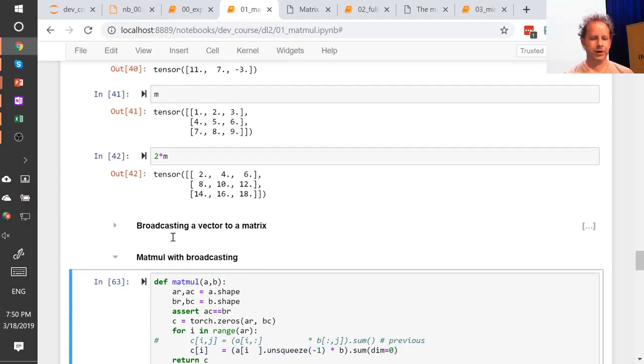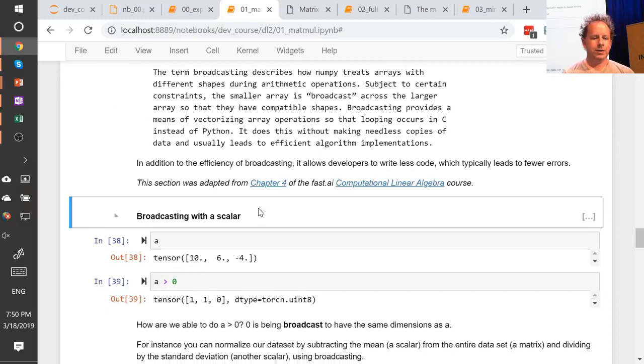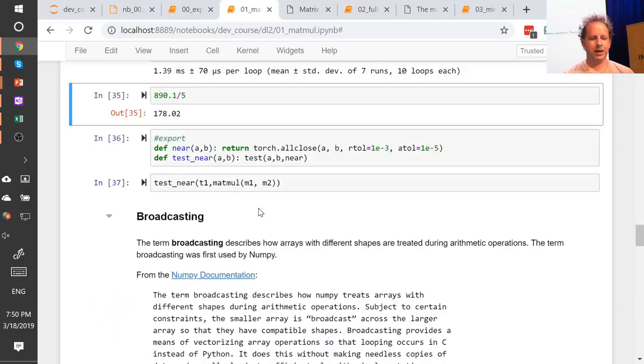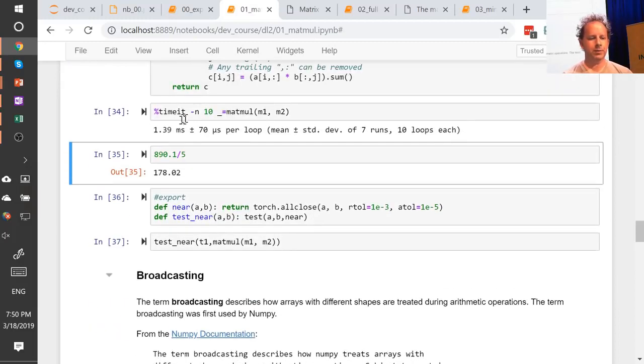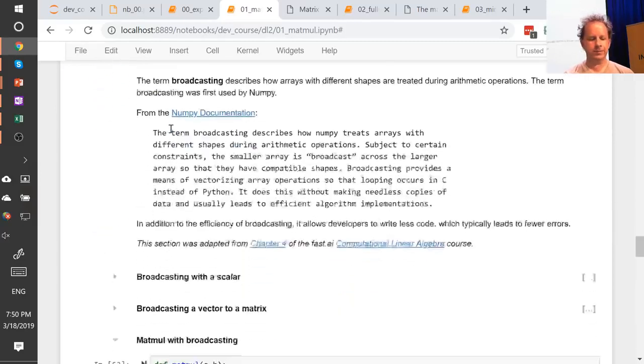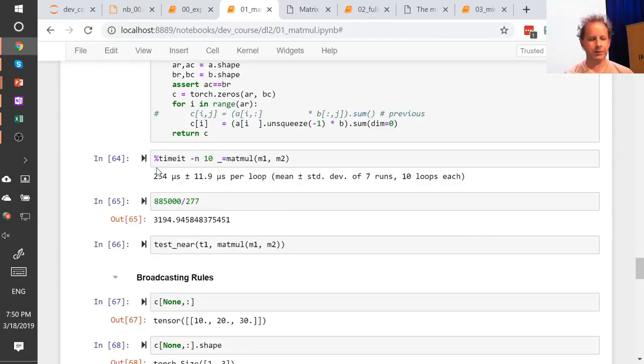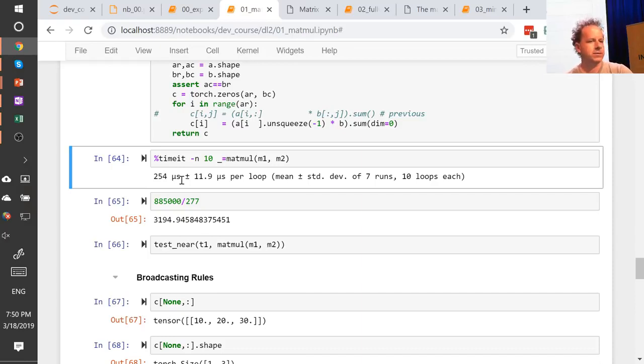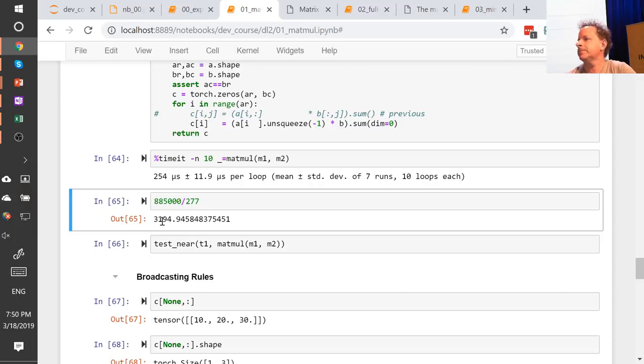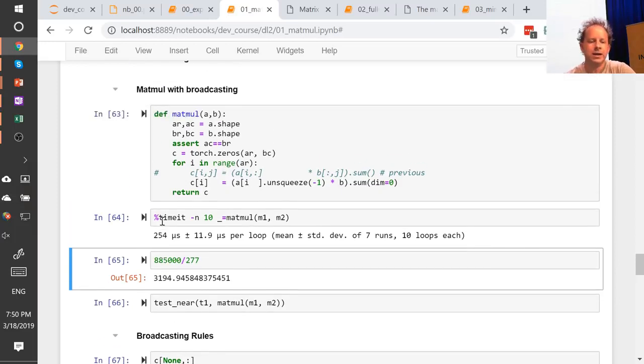But this is sure handy, because before we were broadcasting that, we were at 1.39 milliseconds. After using that broadcasting, we're down to 250 microseconds. So at this point, we're now 3,200 times faster than Python. And it's not just speed.